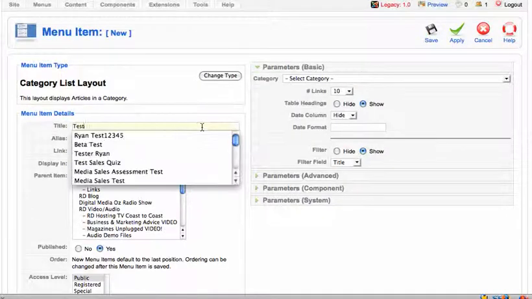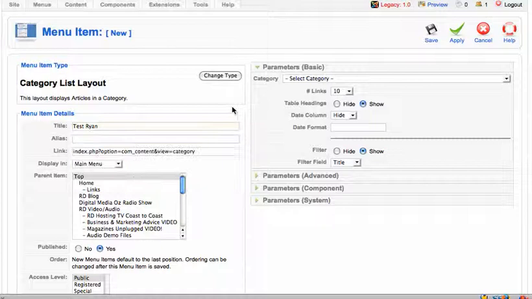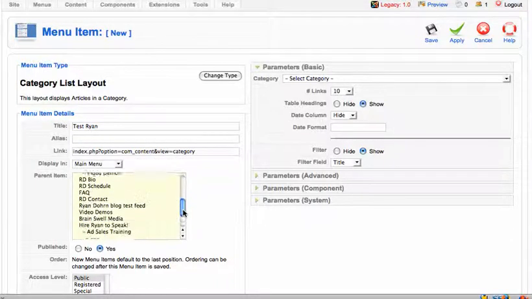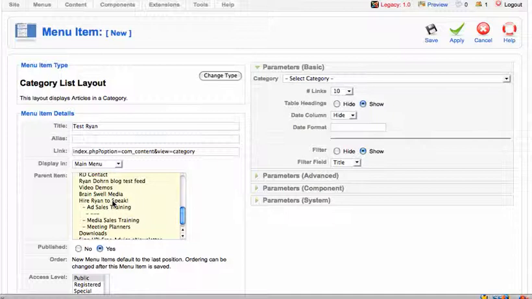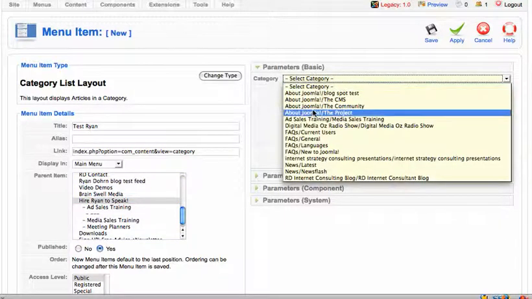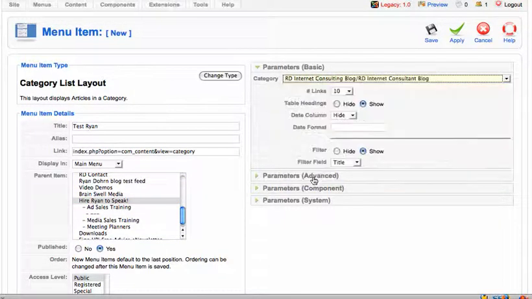So I'm just going to call this menu Test Ryan. And where do I want that to appear? I want it to appear in the hierarchy on the menus. I want it to appear under Hire Ryan to Speak. So I'm going to choose Hire Ryan to Speak. Which category do I want it to link to? Let's go ahead and choose my blog.